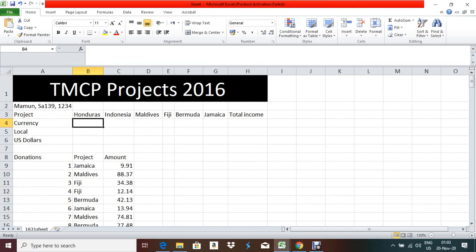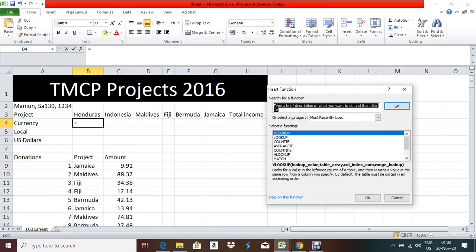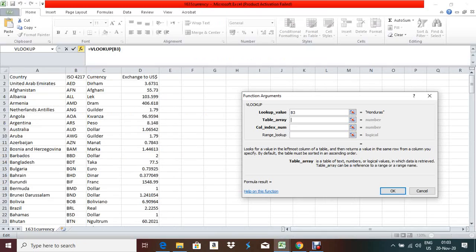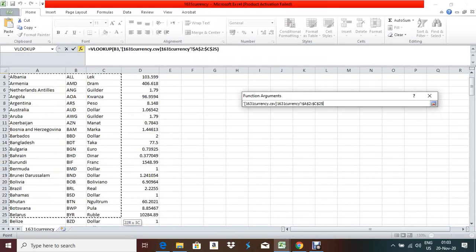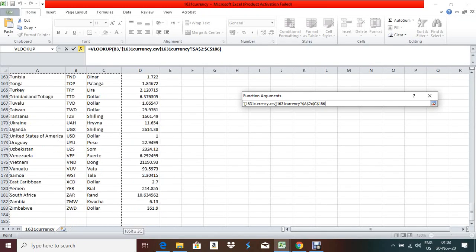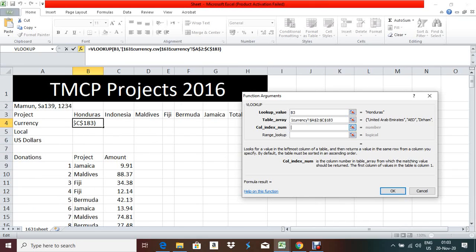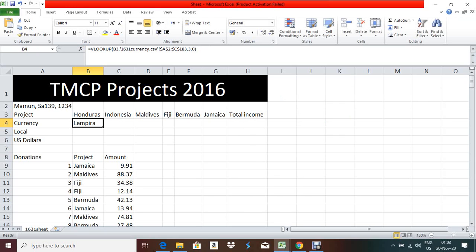In that case you have to use the VLOOKUP function, and the lookup value is Honduras, B3. The table array will be the other table up to the third column, because the currency name belongs to the third column, except the heading. Don't select the heading. Column index means which column your value belongs to; the name of the Honduras currency belongs to the third column. Range lookup 0. Okay, Lempira.